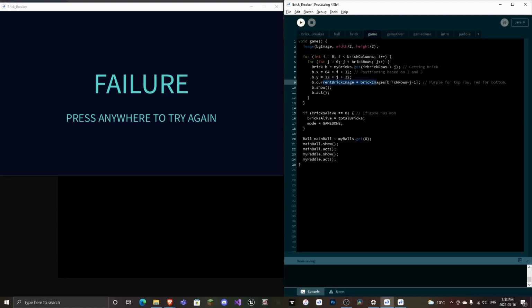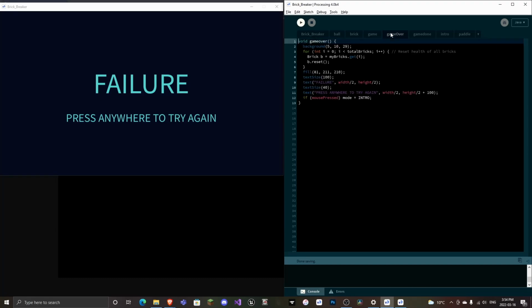We check to see if bricks are alive. We make sure if it is 0, as in all of them have been destroyed, we reset the bricks alive to make it back to normal, and we set our mode to game done, which is when you've won the game. This is getting the ball class and then showing and acting for the ball and paddle. The game over means you've lost.